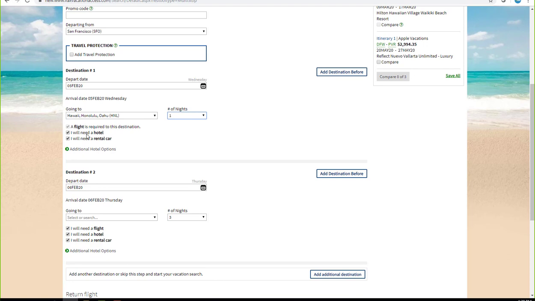You're going to select your options here. So I'm going to keep the hotel here. I'm removing the rental car. I've been to Honolulu before. Lots of taxi and Uber options. So I don't think a car rental is going to be necessary unless you're going to really go out on the other side of the island.